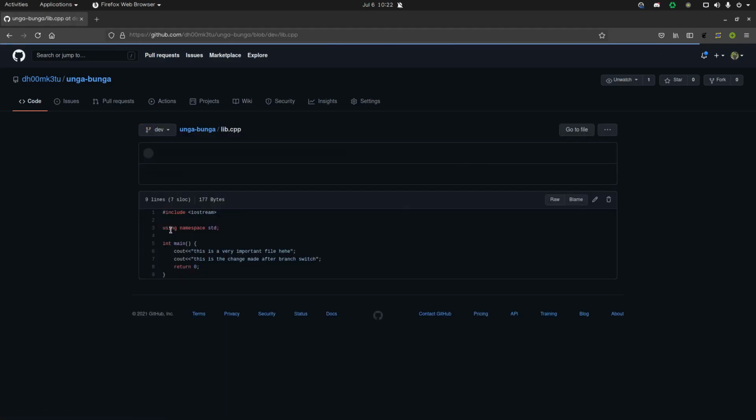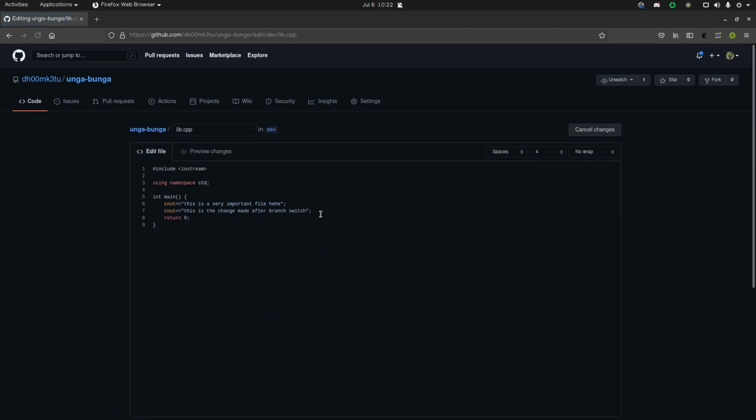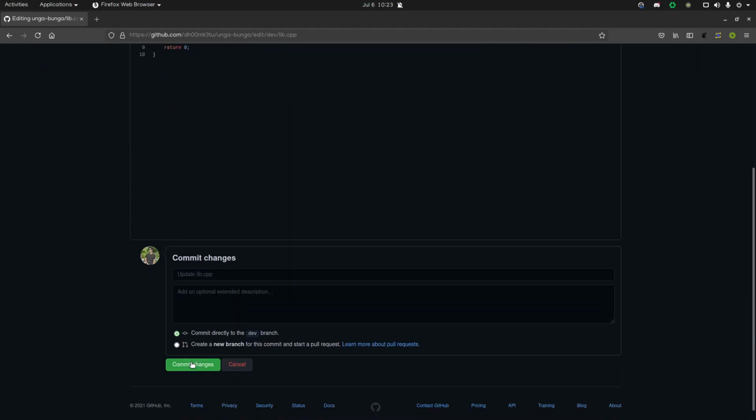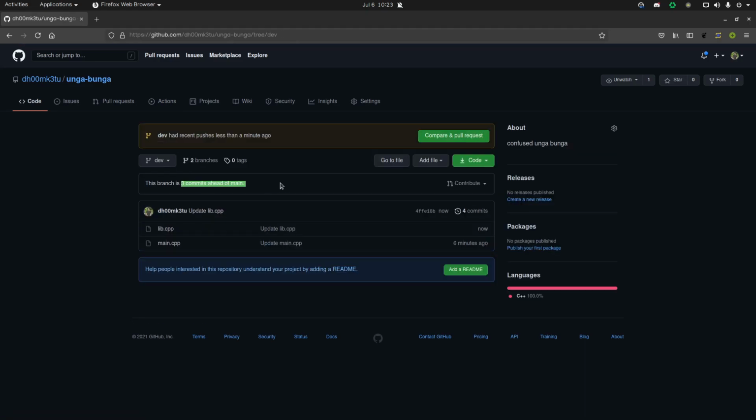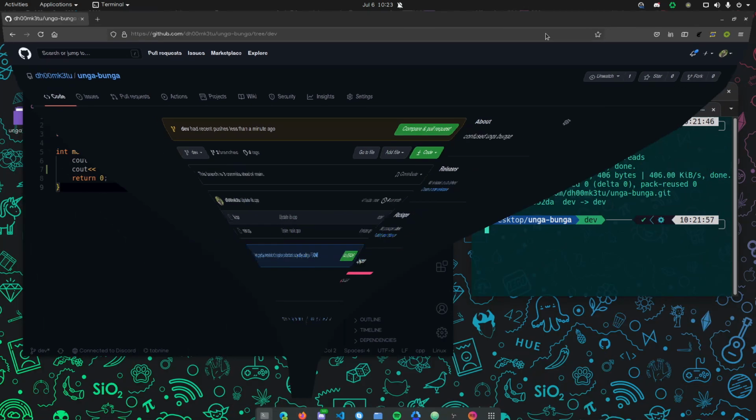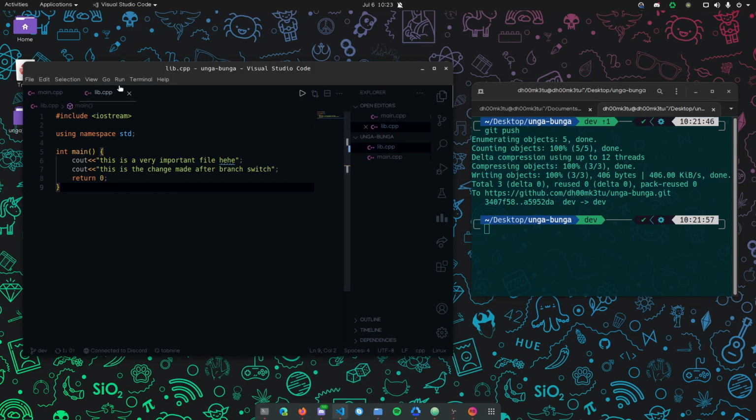So for instance, we can go to the lib.cpp file and we can create a third line. I'll just copy this one here and I'll paste it. And this is to see how the pull command works. Right. So the other developer, Dhoomketu, committed these changes, and now it's going to say that it is ahead by 3 commits of main, which is fine. Update lib.cpp was the commit message, and it is made now. But if we come here in our lib.cpp file on our local machine, we don't have that third cout statement.